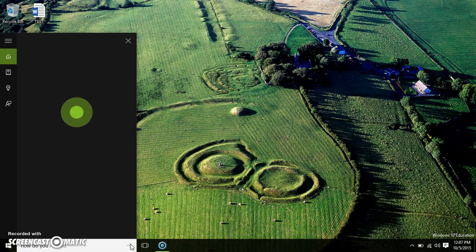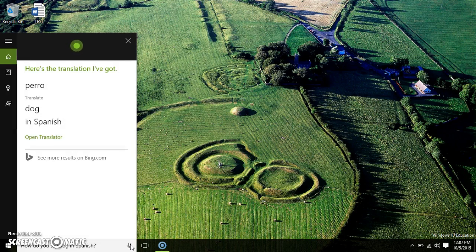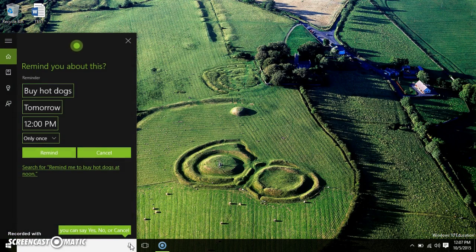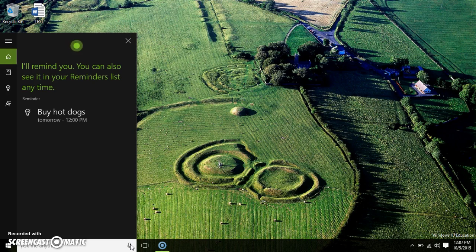How do you say dog in Spanish? Okay, here's how to say dog in Spanish. Perro. So I've been using the translation part, but you can do much more than that. You can say, "Hey Cortana, remind me to buy hot dogs at noon." I'll remind you to buy hot dogs at 12 p.m. tomorrow. Okay. Is that right? Yes. Okay, I'll remind you. You can also see it in your reminders list anytime.